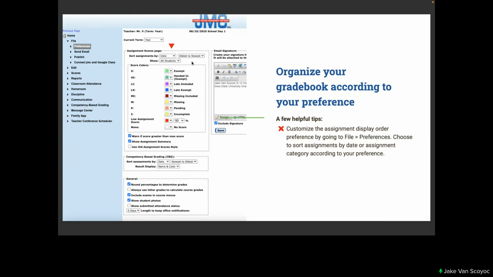These color coding scores are going to come up here in a little bit, but we have some alpha codes that you can use, like exempt or X for exempt, H for handed in, LI for late included, LX for late exempt, MI for missing included. The missing included and the late included will turn the assignment into a 0. And it's just going to let your families know and your students know that this is a 0 because it was late, or this is a 0 because it was missing.